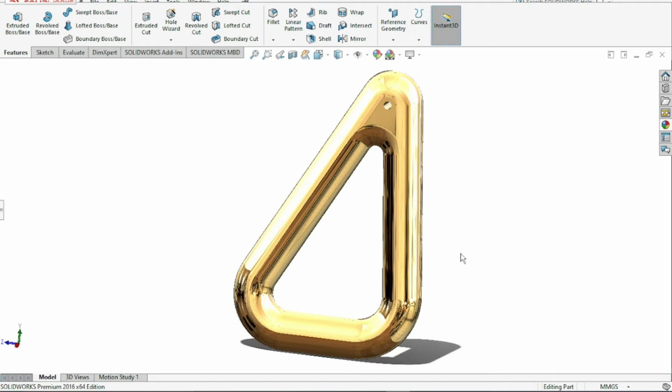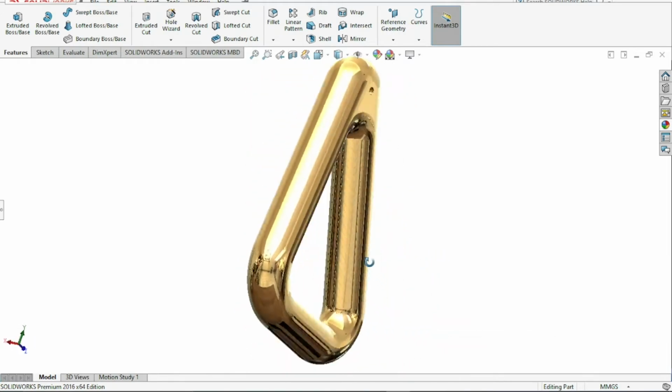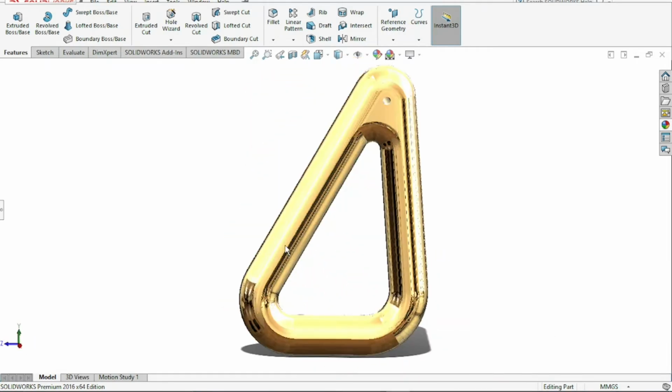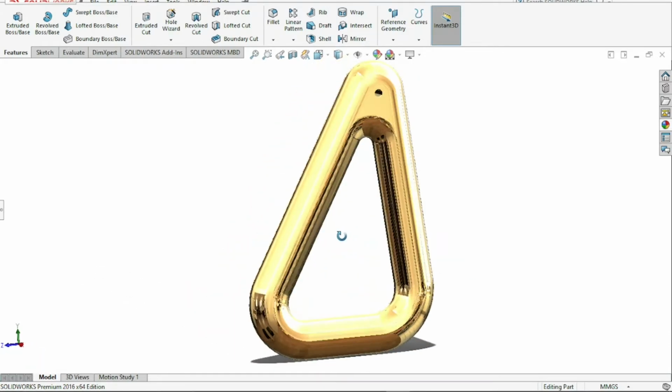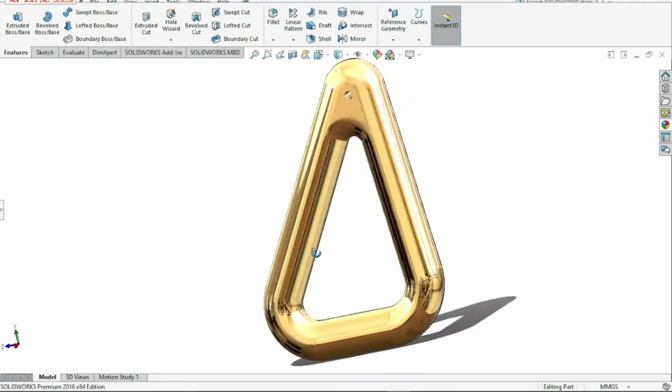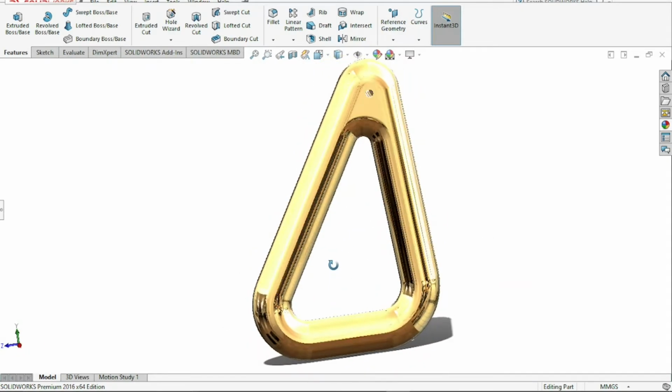So today I'll be showing you how to create this beautiful looking earring. As you guys all know, this is a beginner level guide. So I'll be showing you the simplest methods to make this particular earring. Alright, so let's get started.